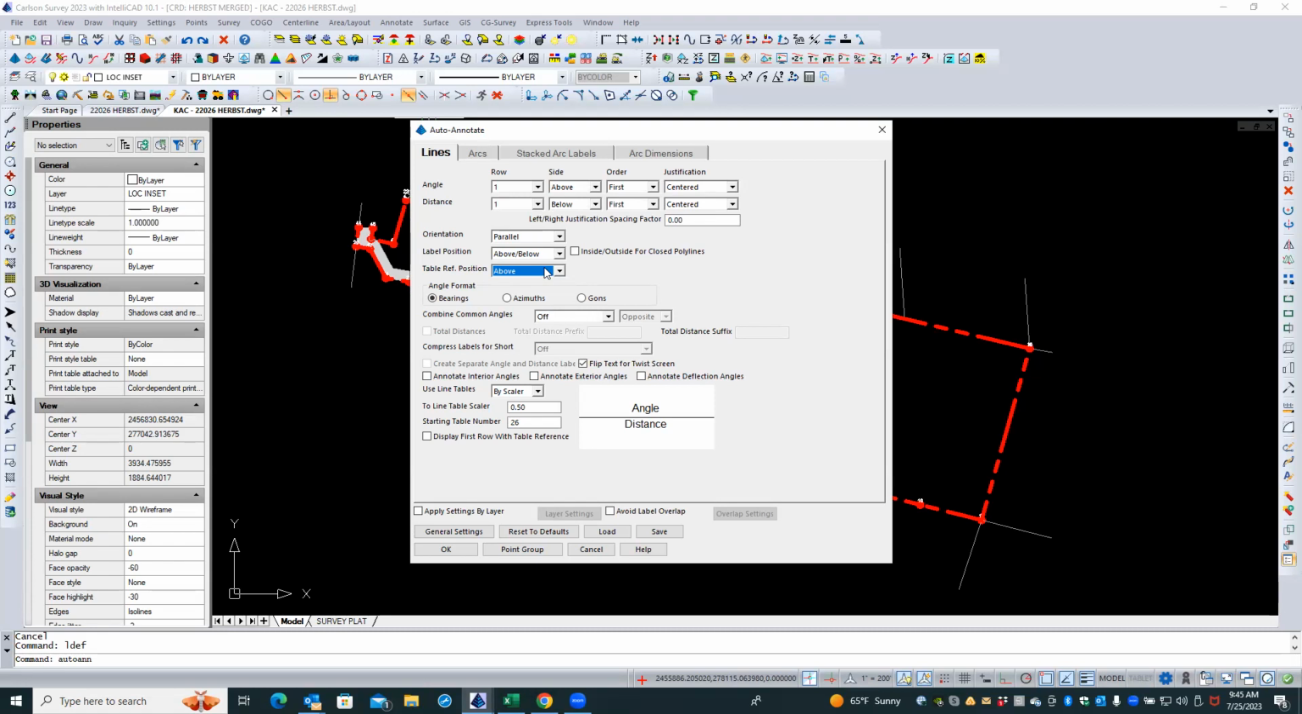All right. But then keep coming down, you've got your angle format, which you've already set with your defaults anyway, but you can override it here. Combine common angles. So if you've got a bunch of lines in series, you can combine those. And then you can annotate the angles, the interior, exterior angles, deflection angles, etc. But here's the control for the tables. It says use line tables. Now look at your choices.